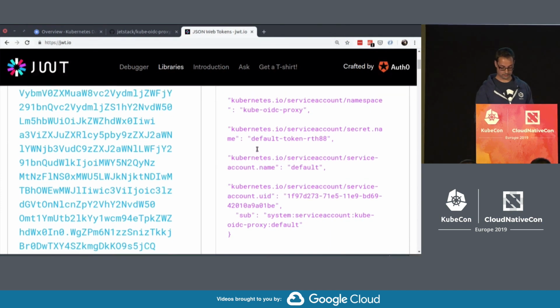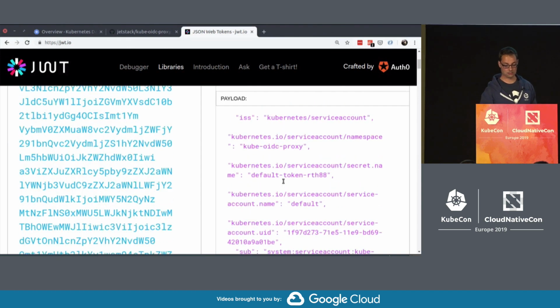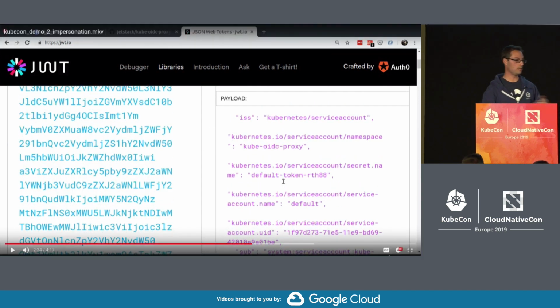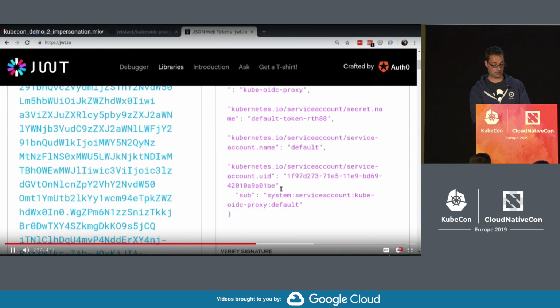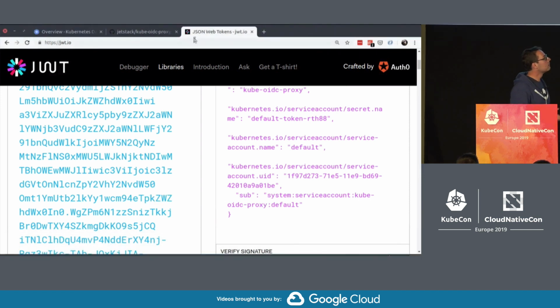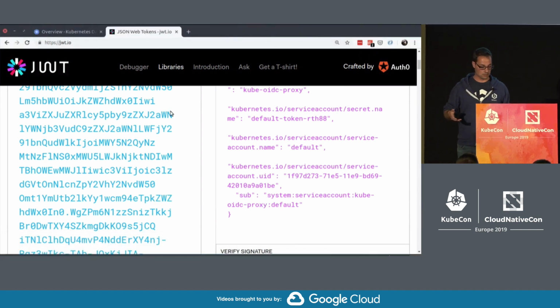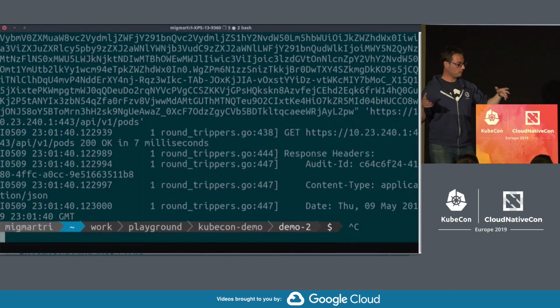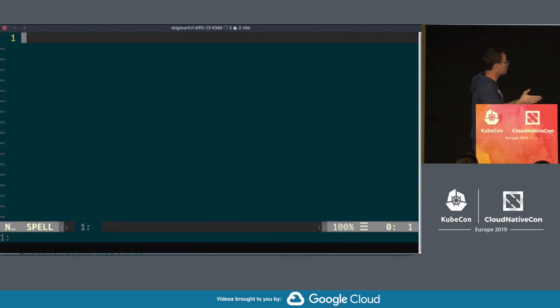So what we can see here is that this token doesn't contain any information about me as a user. It has basically been issued by a service account, and the user it represents is the service account default in the OIDC proxy. So this is the impersonator, and the impersonator has been configured to be able to impersonate my account. Okay, so we have a proxy that seems to work.